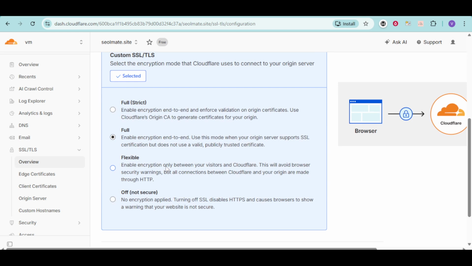To break this loop, you want Cloudflare to talk to your server over HTTPS right from the start. That's what the Full (Strict) mode does. So in the SSL/TLS Overview section, click on the drop-down or radio button for the encryption mode and change it from Flexible to Full (Strict).